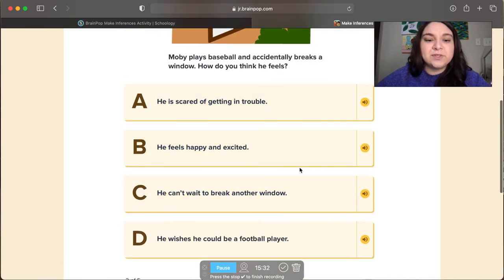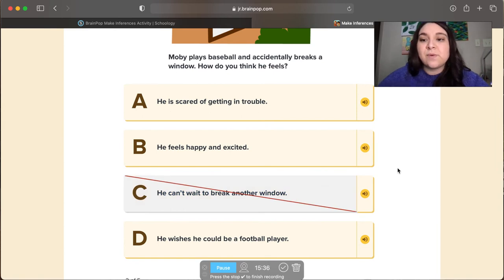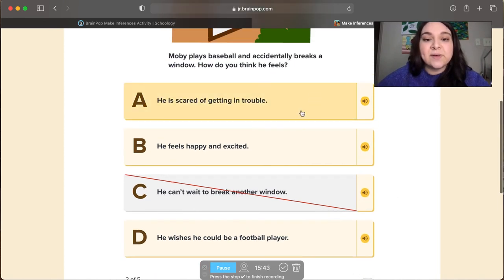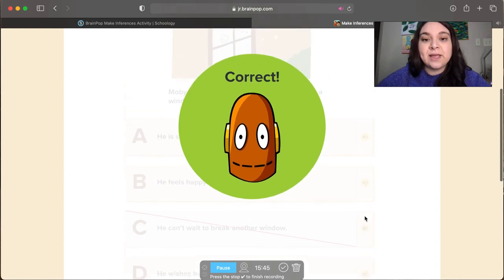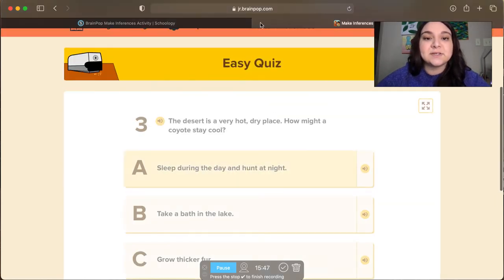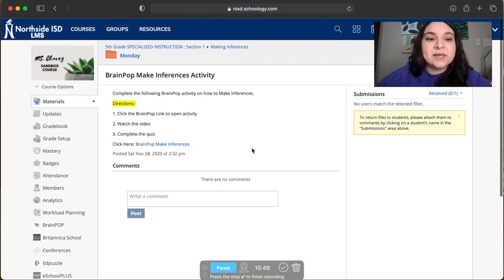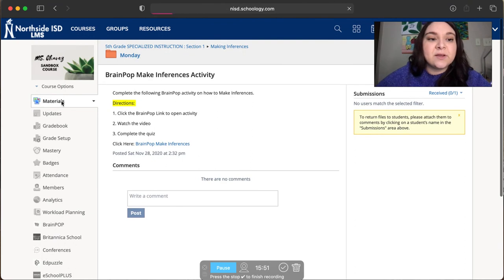And I'm going to pick a wrong choice, so let's see what happens. It's able to cross them off, letting them know immediately that that's not the correct answer. And so right away they get the okay that it was the correct answer. So those are the 2 activities that they will be doing on Monday.